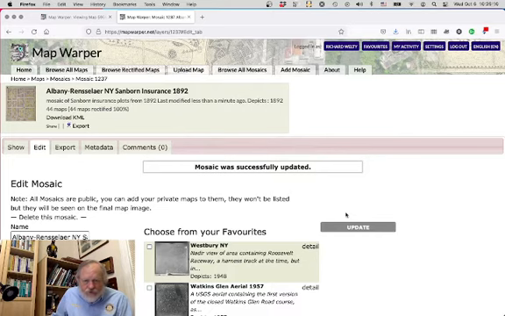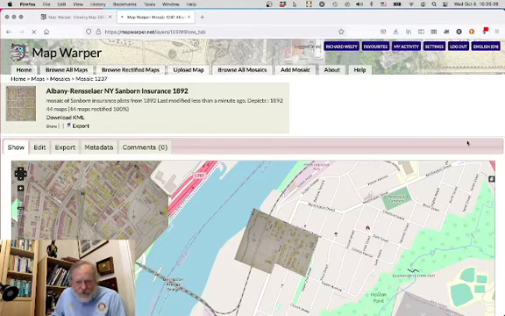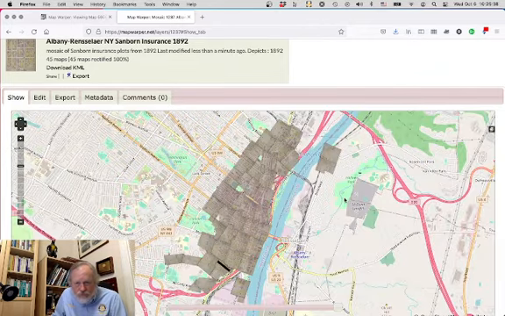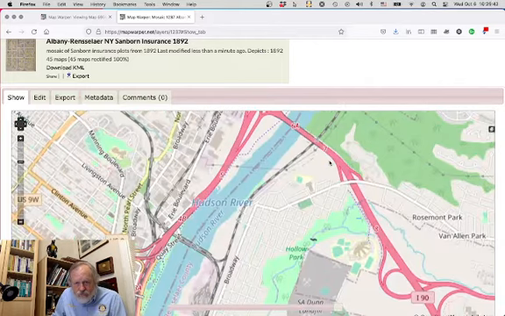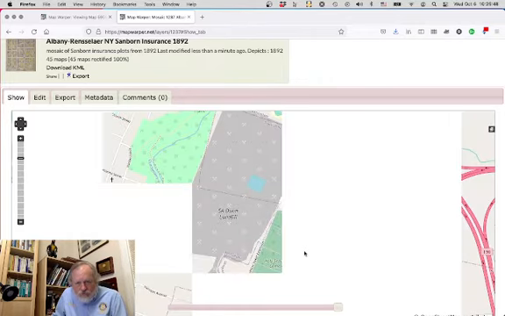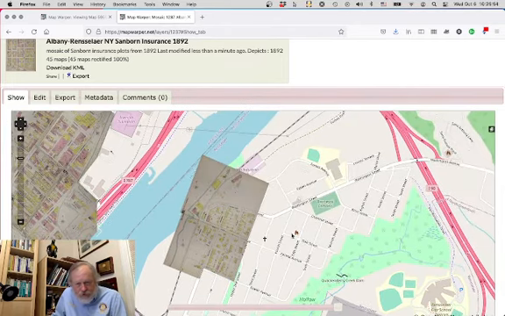Note that it's interesting to me whether it's going to be possible to collaborate on a mosaic. You're only allowed to choose from your favorites, and I have no idea if you're actually allowed to add your map or image to someone else's mosaic. So there it is.